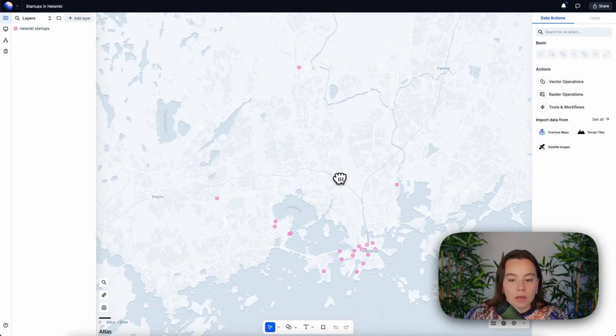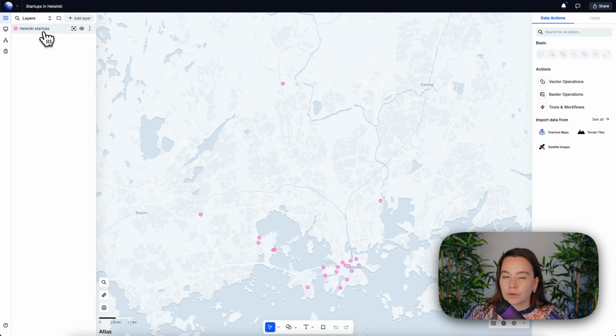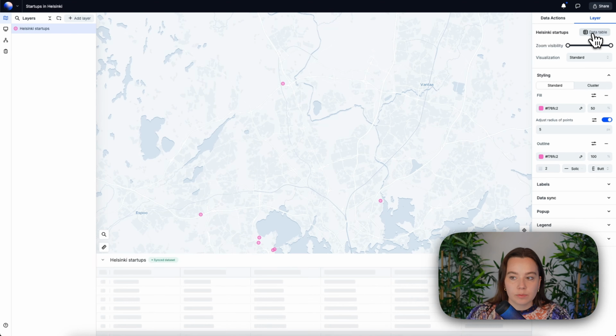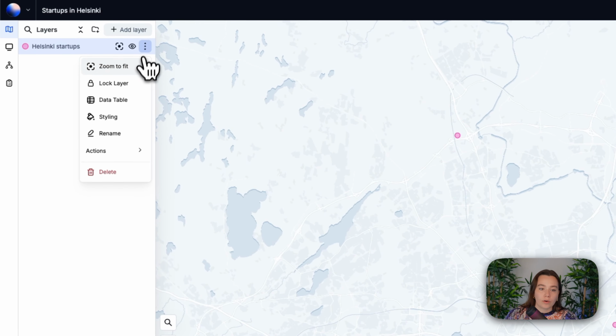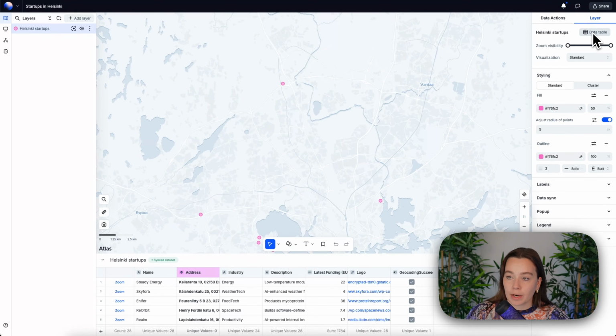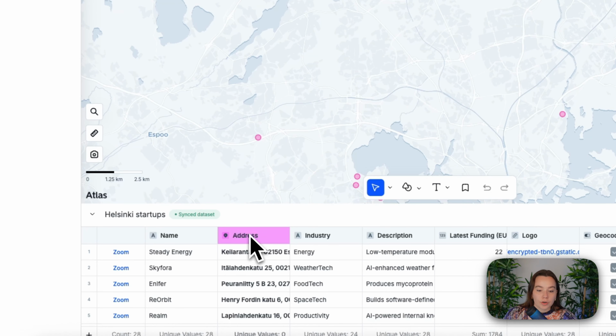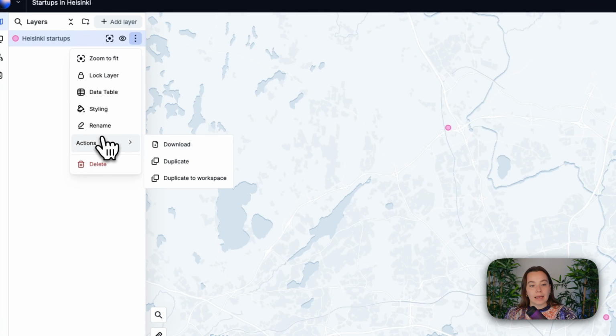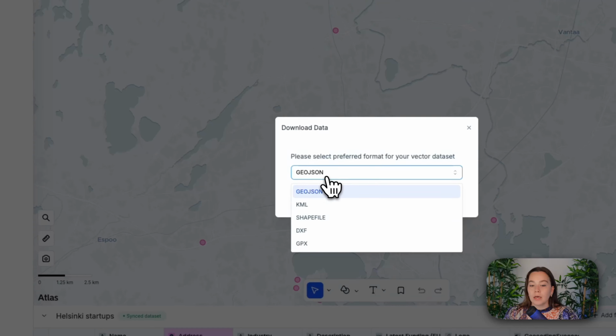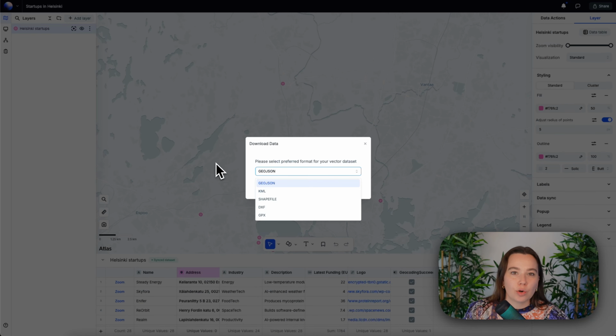So we have the points, and I'll highlight that these points were just created based on the addresses alone. So I open the data table by clicking the layer menu and clicking data table, or from the right side, layer panel, data table. And here you can see that the address column turned pink, so that means it was geocoded. So basically Atlas just turned addresses into lat long points. So you could even download this as a GeoJSON now, so you can choose different file formats. So basically it is a geodata file right now.